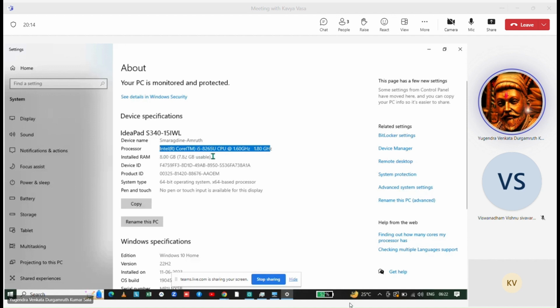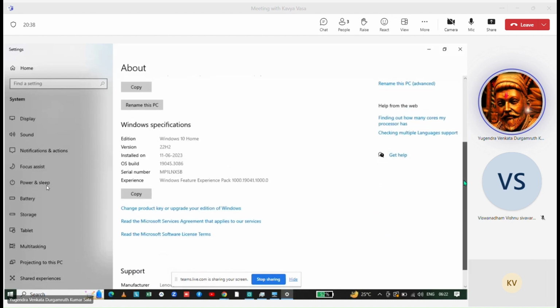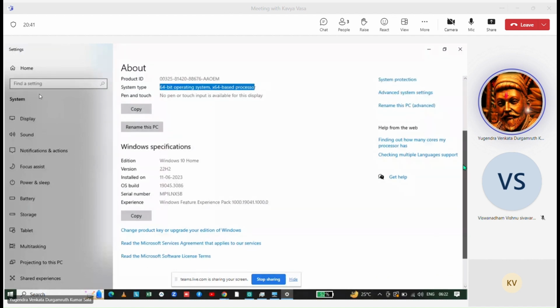This is the processor. Okay, then there is a RAM, which is 8 GB. I guess yours is 16 GB. Is my understanding correct? Mine, Kavya, is 16 GB. Let me check. Yeah, one second. Yeah. And the device ID is there, the product ID is there, and it is a 64-bit operating system, not a 32-bit. Okay, I mean to say the processor is 64-bit.